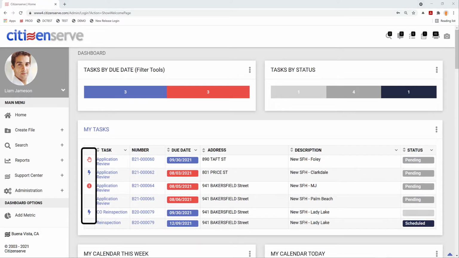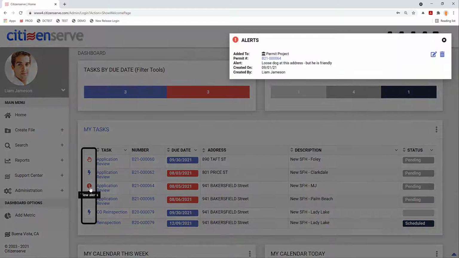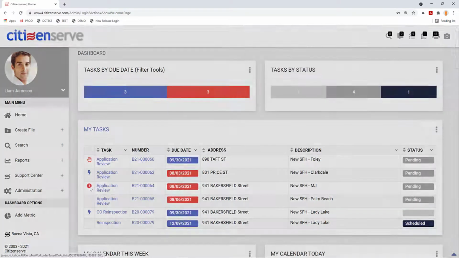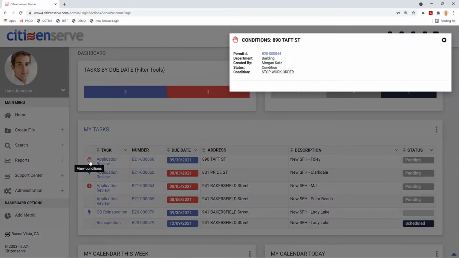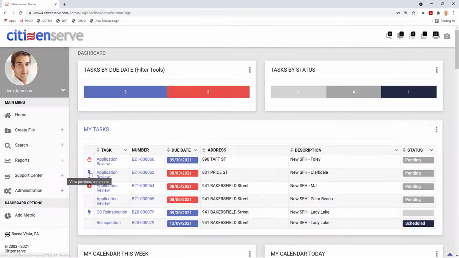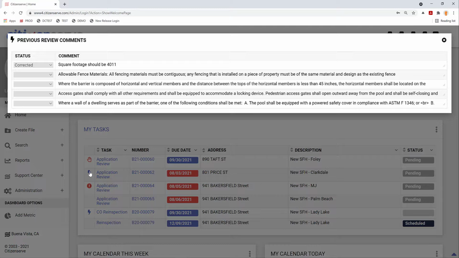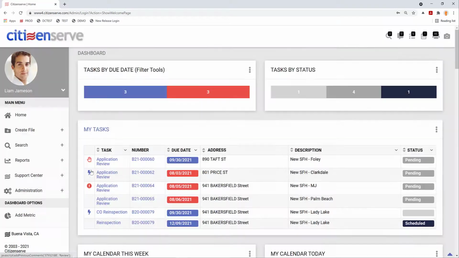Note that the first column of your task list holds icons you may not see for every activity. The exclamation point is an alert. The red hand indicates a project condition. And now you can click the lightning bolt to view previous comments.